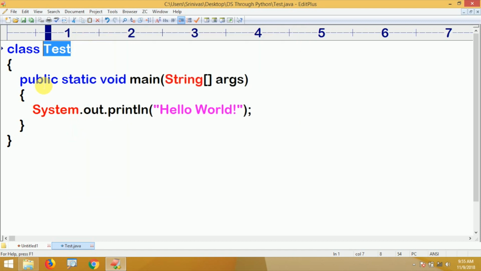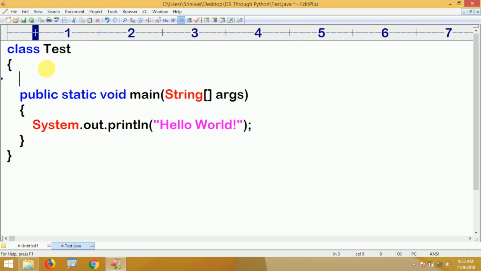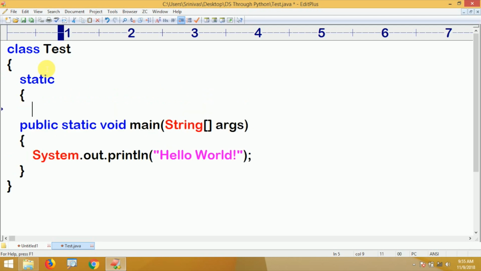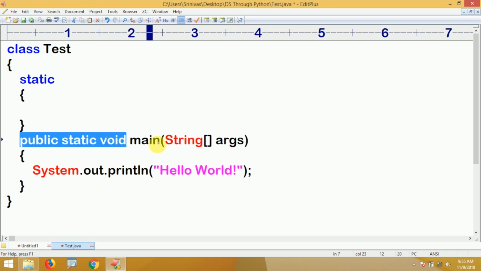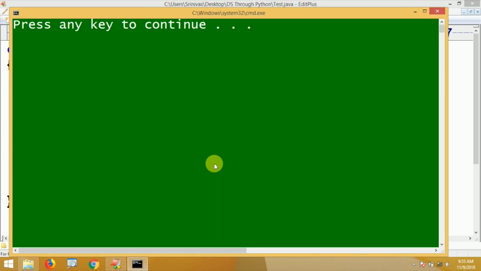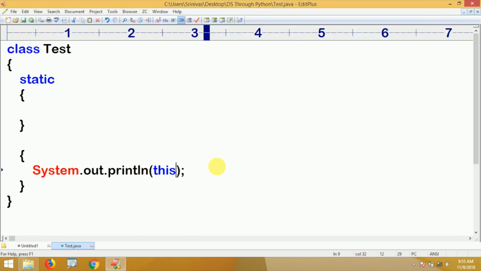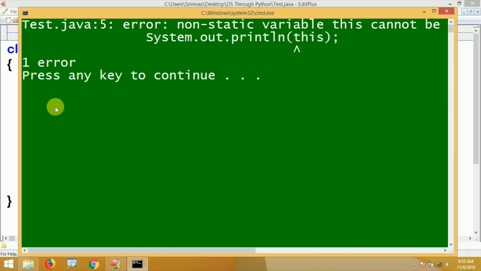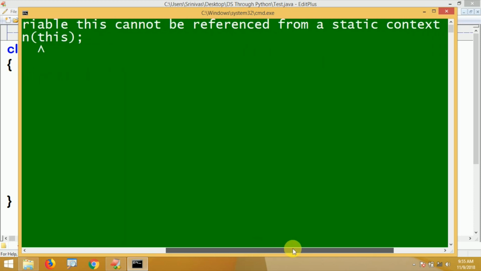Here we are writing one static block and one non-static block, like we can say an instance block. Inside the instance block, whenever you use the keyword this, the compiler is not showing any error because it is allowed according to the Java language rules. Whenever we try to use this inside the static context, in the static area, it gives an error: non-static variable this cannot be referenced from a static context.